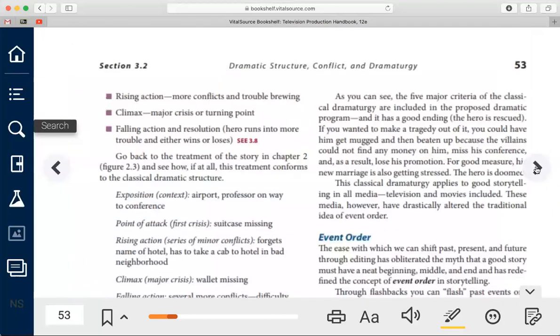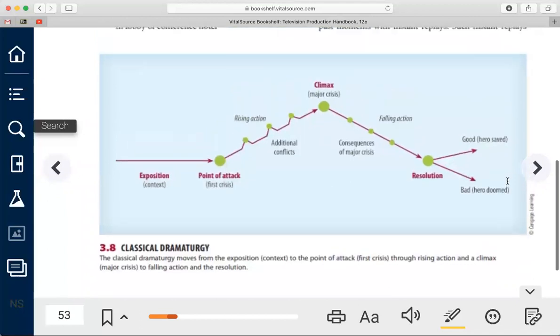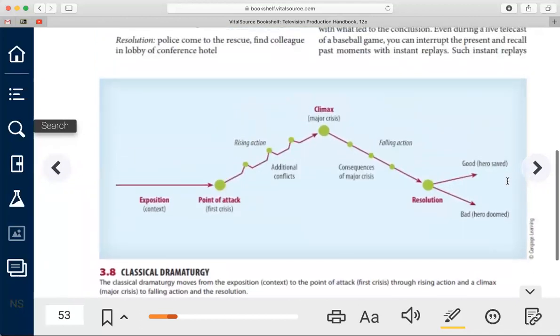I'm not worried too much about this event order. Okay, they'll just talk about how to write a drama script.